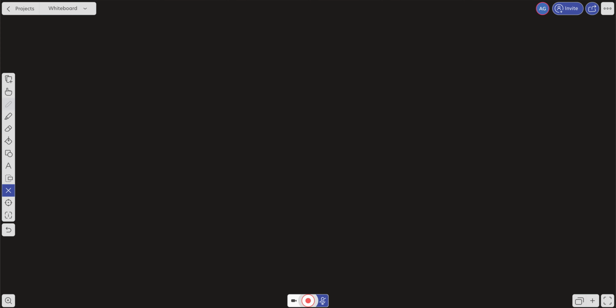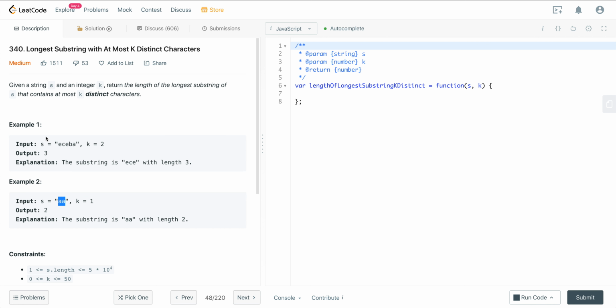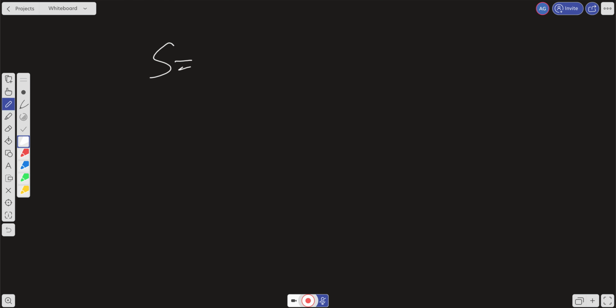I'll delete that. Okay, and then what was our input string? It was ECEBA. So S is going to be ECEBA, and then K is going to equal 2.